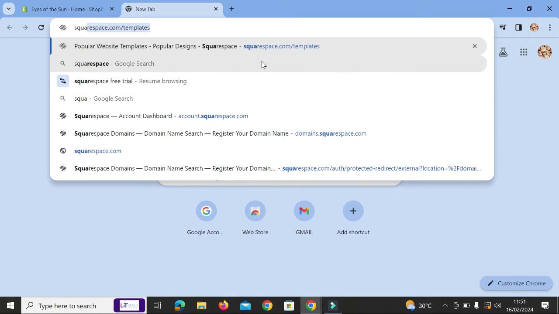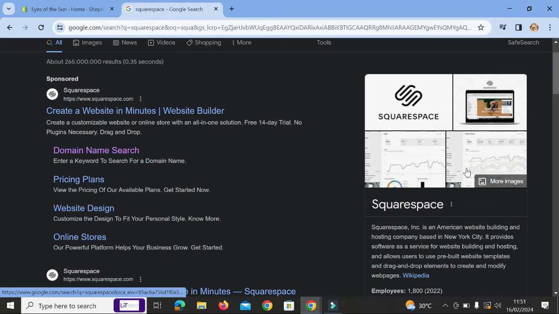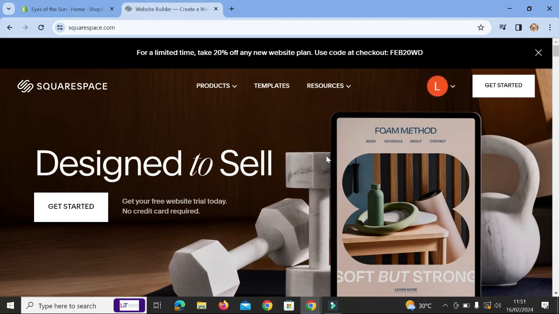So over here, I'm going to go to Squarespace, and you're going to want to have an account in both Shopify as well as Squarespace. Creating an account on both of them is free, but to have a domain on Squarespace, you're going to have to pay.